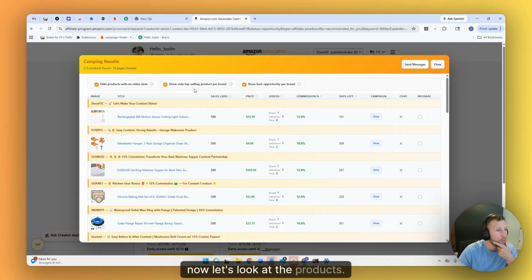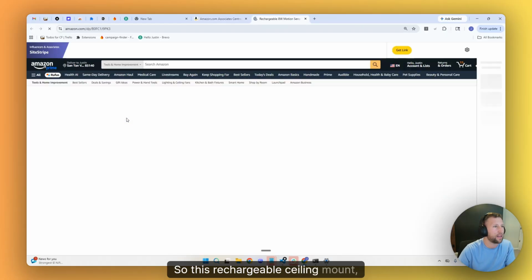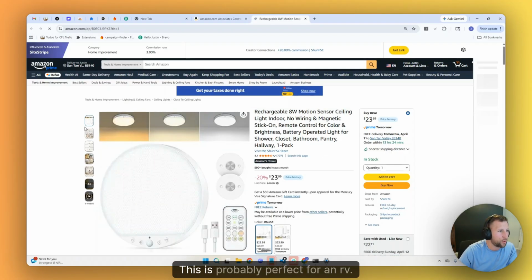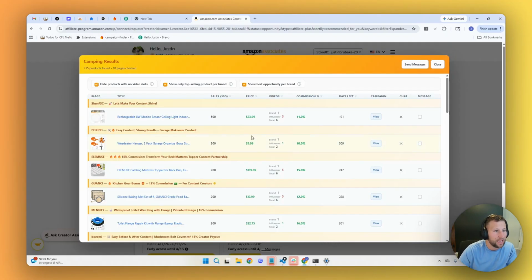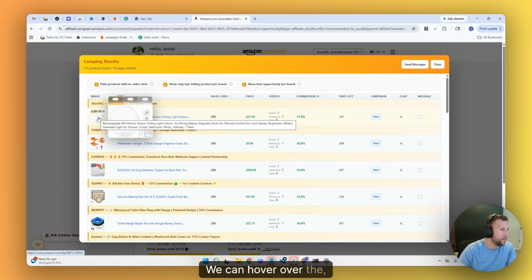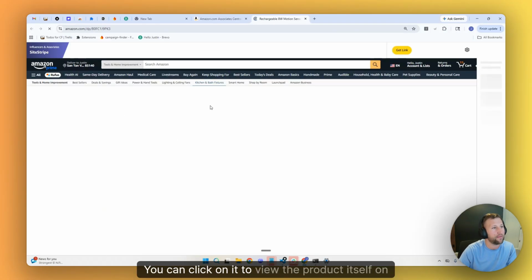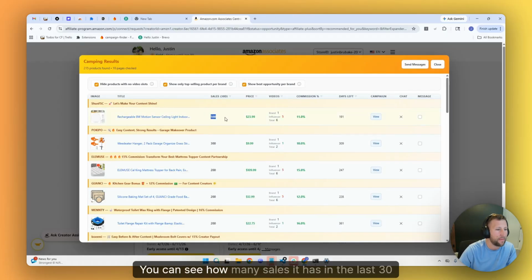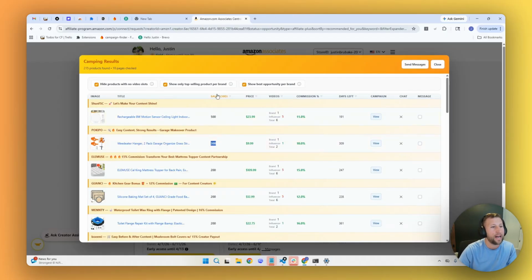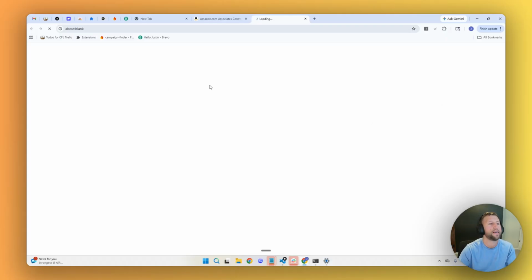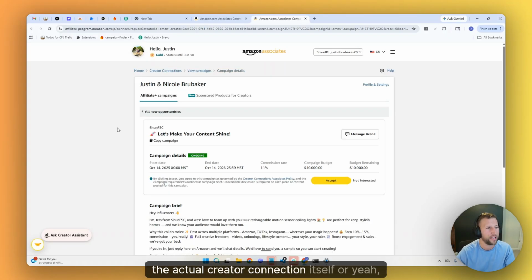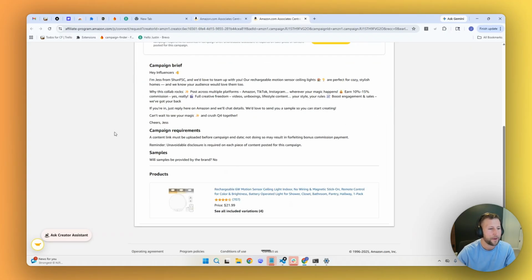Okay, now let's look at the products. This rechargeable ceiling mount light is probably perfect for an RV. We can hover over the product to see the picture a little bit better of what it is. You can click on it to view the product itself on Amazon. You can see how many sales it has in the last 30 days. So this has 500 sales. It's $23. It is maxed out on influencers. Here's the commission for the creator connection. How many days left? You can click here to view the actual creator connection itself, or the campaign.